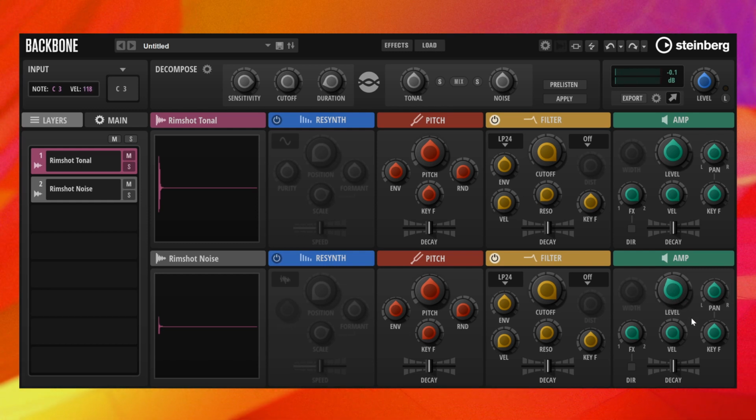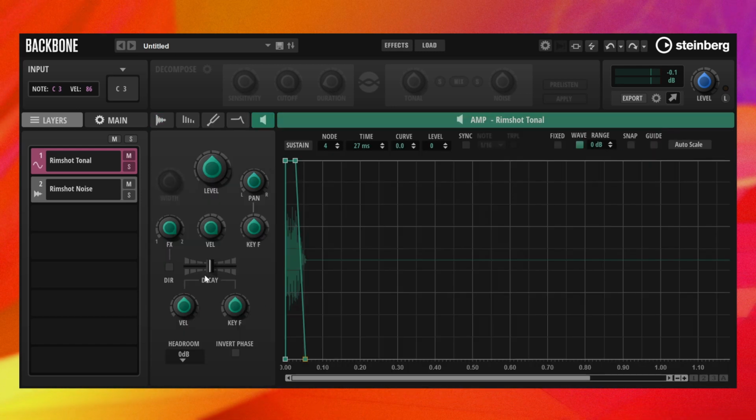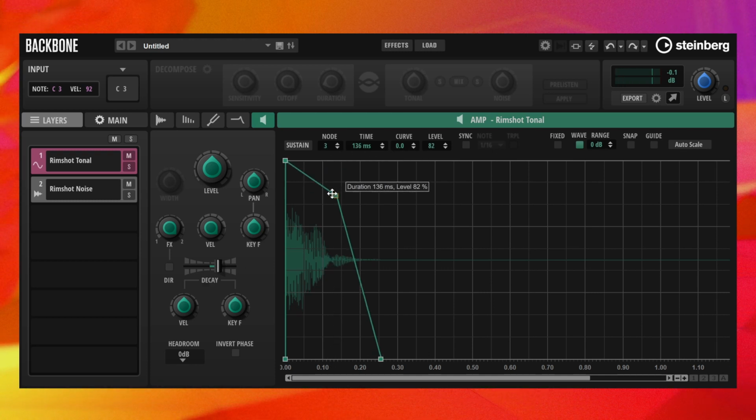We're only a few tweaks away from our modern xylophone sound. Let's activate the Resynthesis module of the tonal layer and decrease the speed. Now we increase the amp decay until we get the sound character of a xylophone. Let's adjust the amp envelope a bit more.